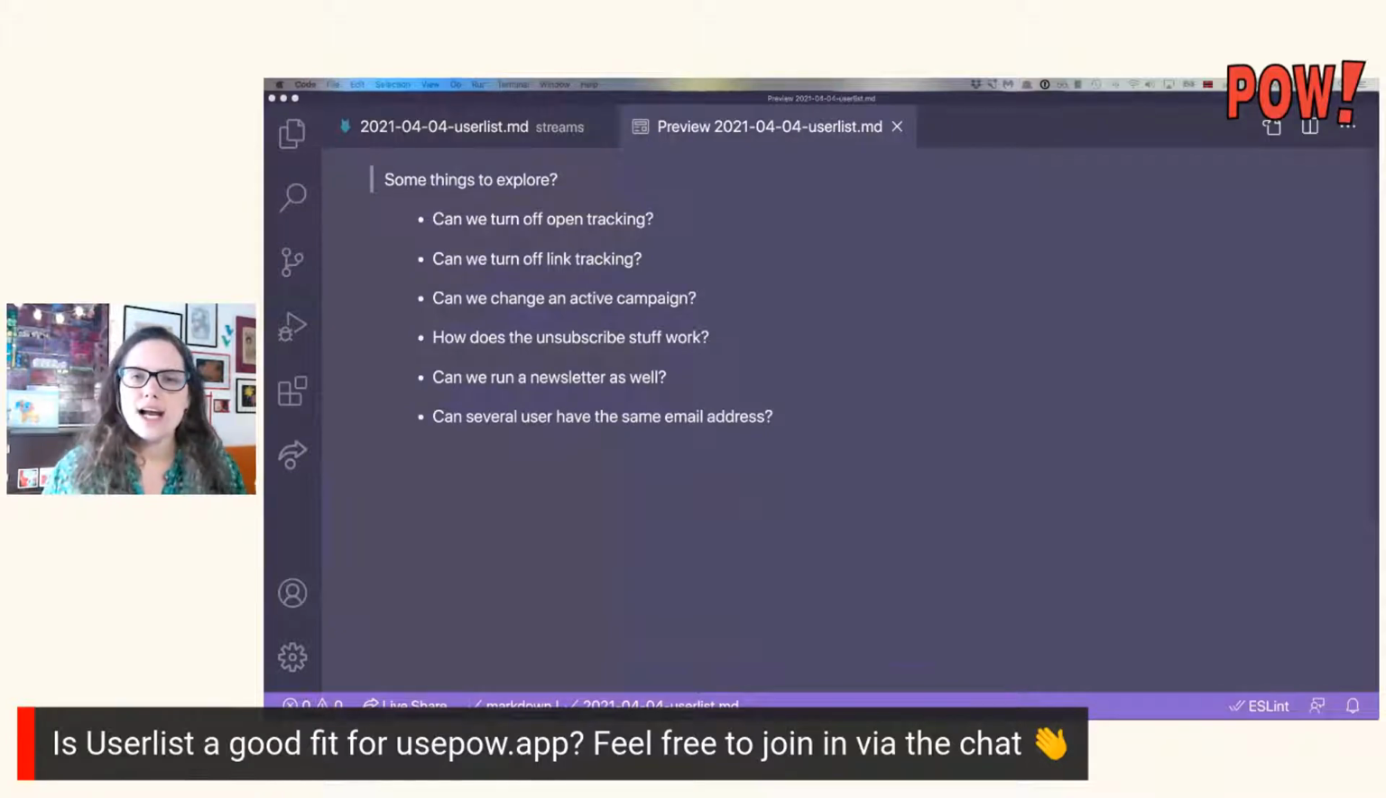The ones I've tried so far have been MailChimp and ConvertKit, and both of those are for newsletters, but Userlist is for SaaS applications, and POW is a SaaS application, software as a service.